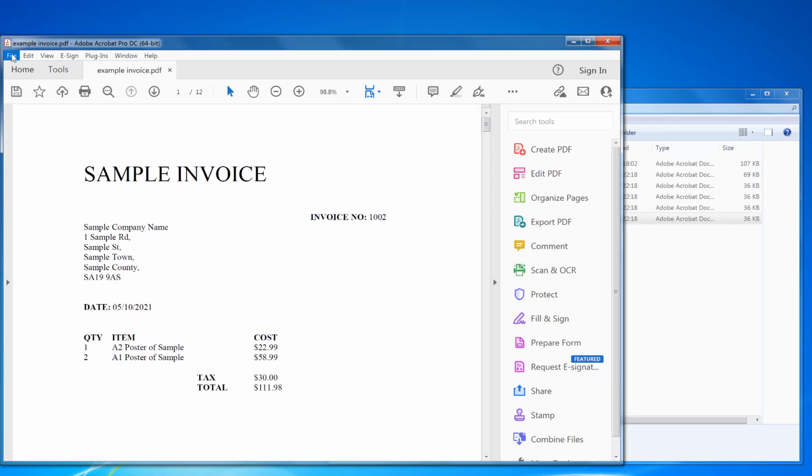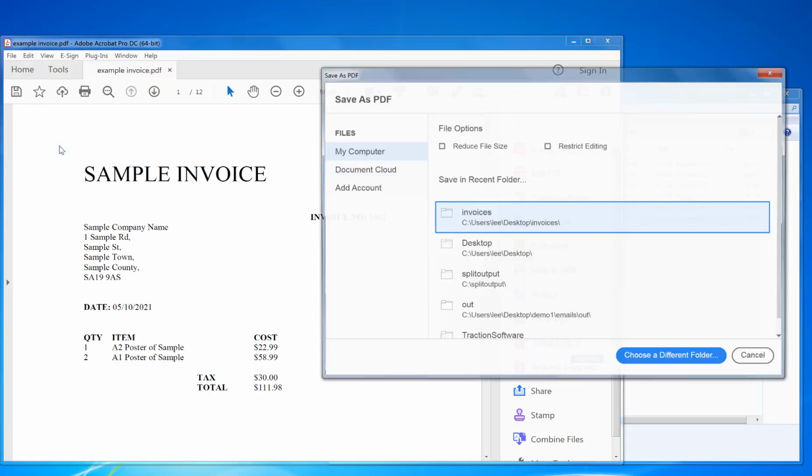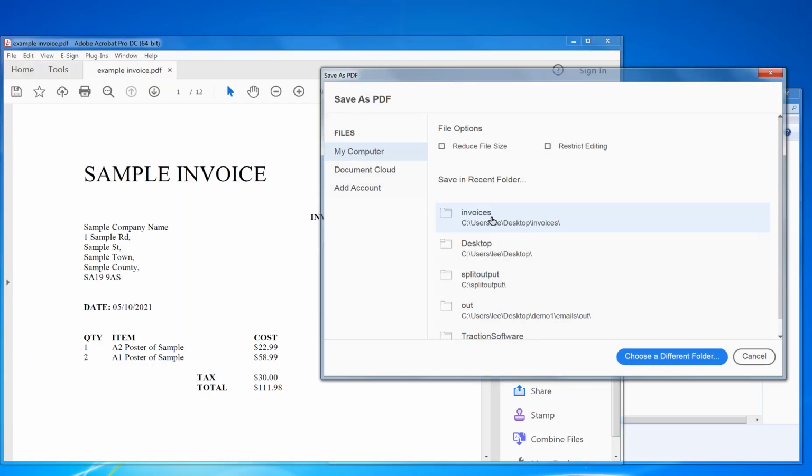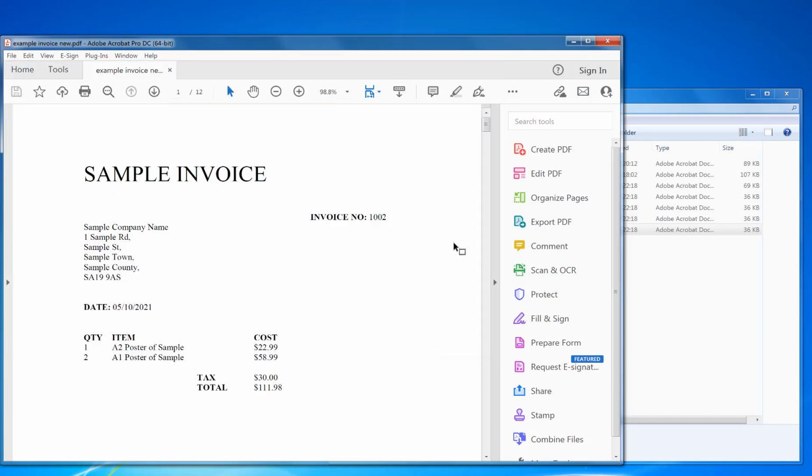So now to save it, you just click file menu, save or save as to a new file, and that's it, it's all done.